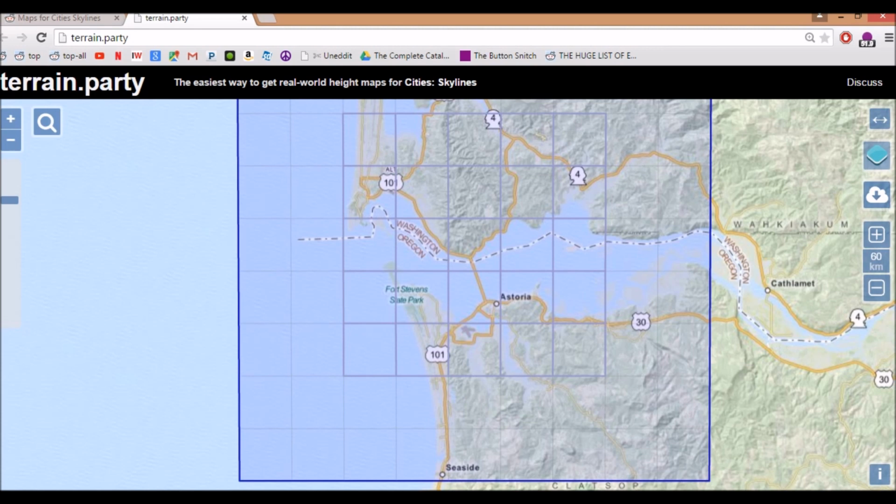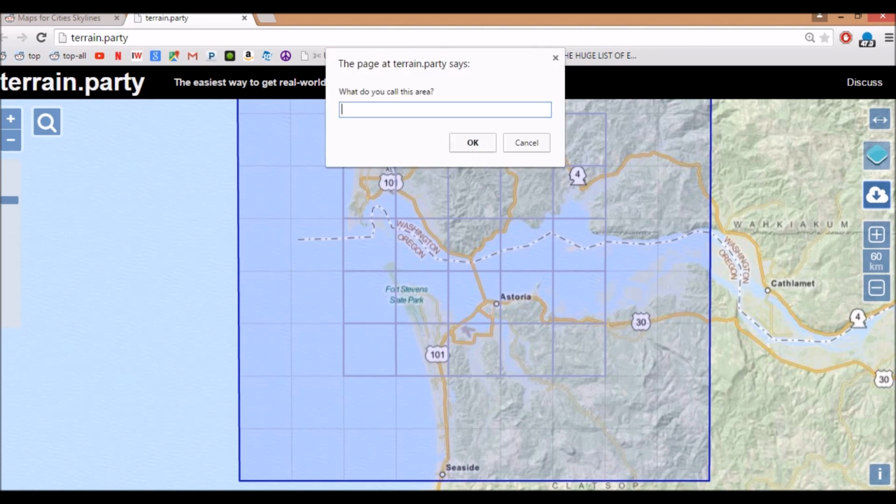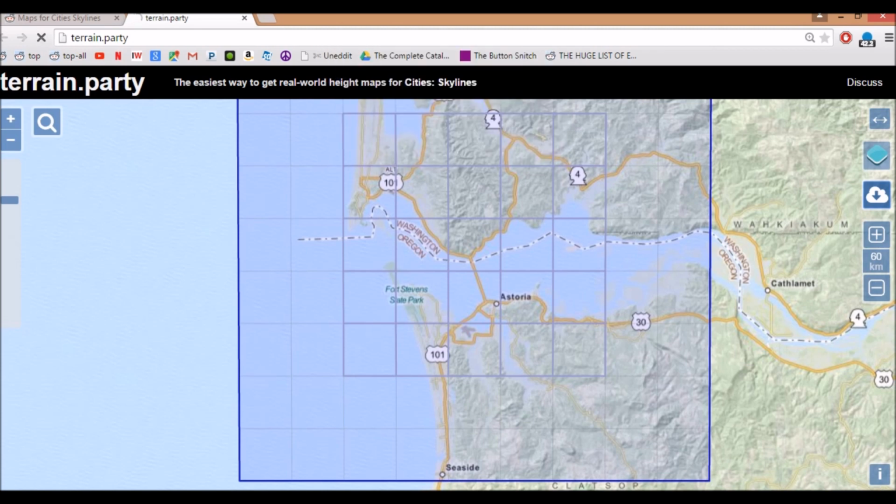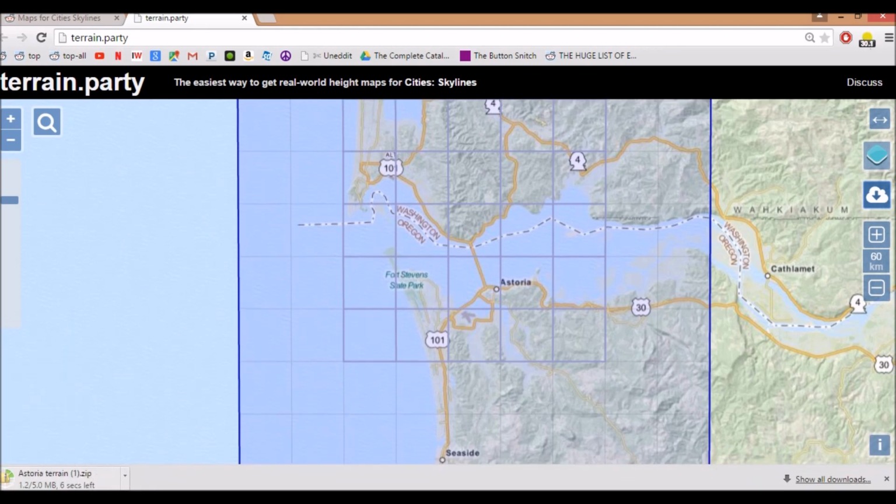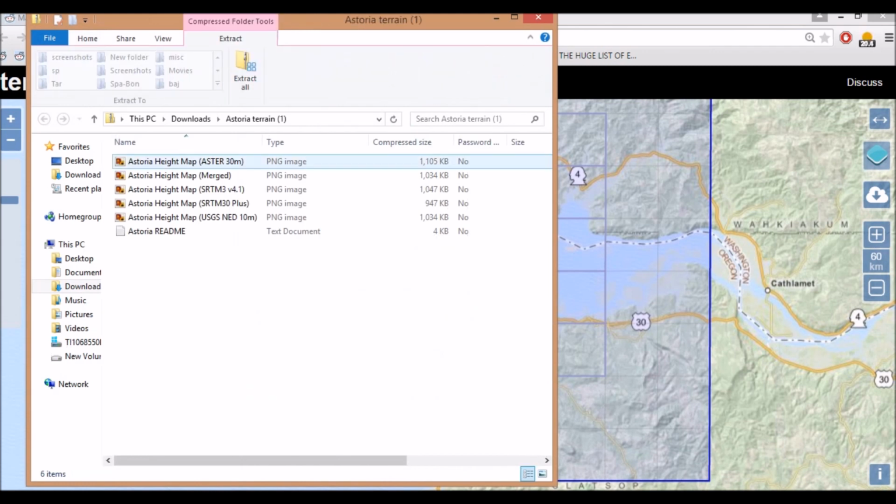So once you've got the area that you like selected, you click on the export and you can name it, and I'll call it Astoria. And it will download to your downloads folder, I believe. Once it finishes here, just go ahead and click on Open, or double click on it if it is slow. And it'll come up with these different height maps.